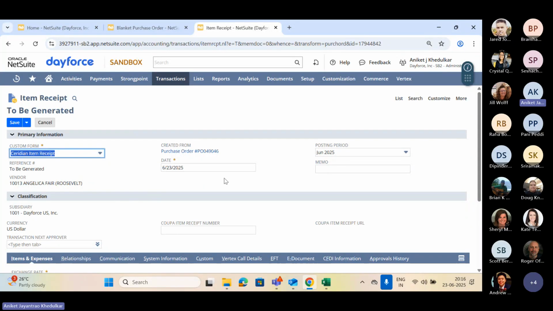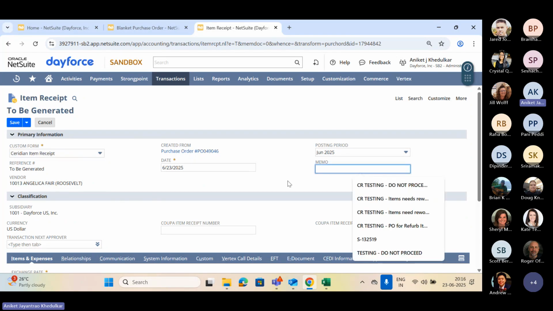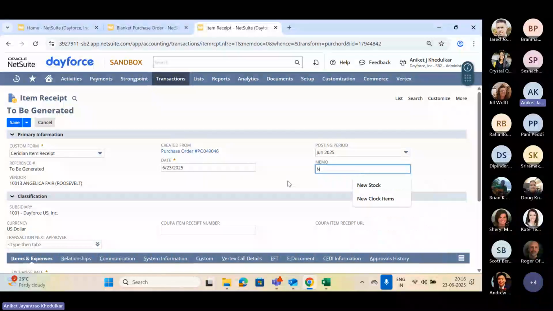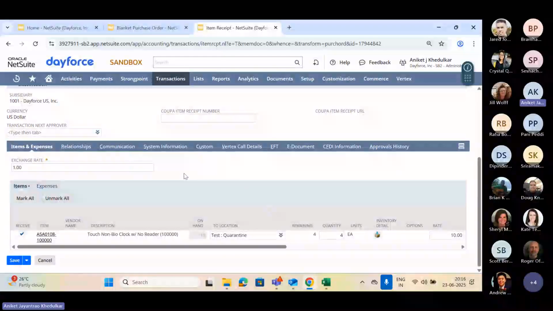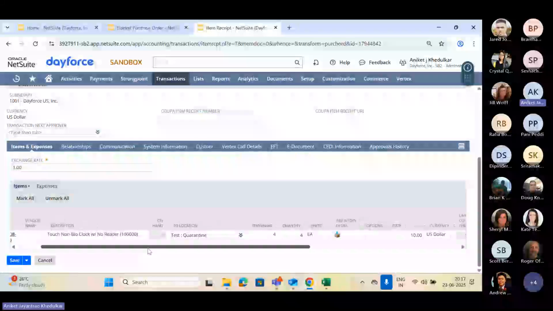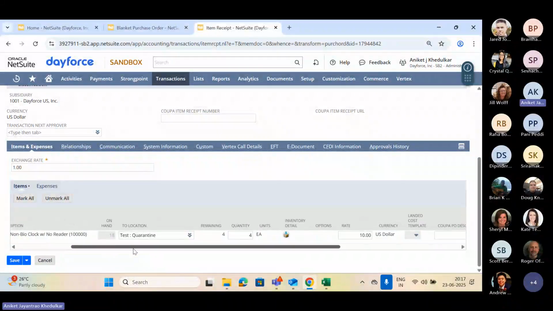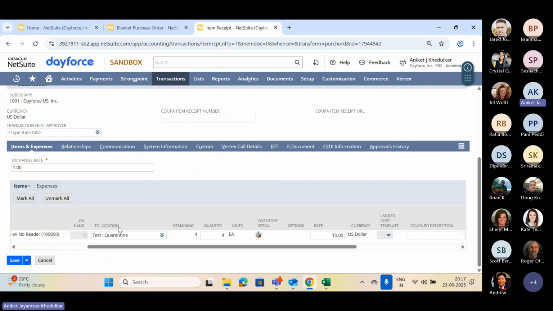If you want to put any specific information in the memo section, we can; for example, I will put "new clock items". This is just for our reference. Then at the line level, we need to go to the item and expenses subtab and check the receive box. Once we do that, we need to verify all the information at the line level. We need to specifically see the location where we are going to receive the inventory from the vendor. For now, we will receive the inventory at the quarantine location.